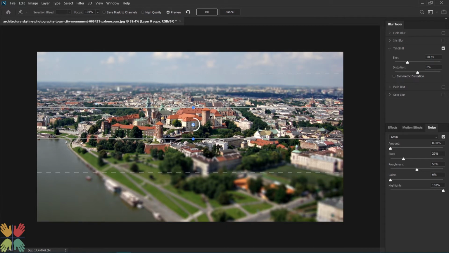Now let's look at the areas that will be out of focus. In the foreground, the blur should take place fairly gradually, but in the background, where the distance is compressed, it should be more sudden. And to achieve this, just drag the dotted lines towards the solid line, like so, and that's it. Now we are seeing the miniature effect, but there is a problem.